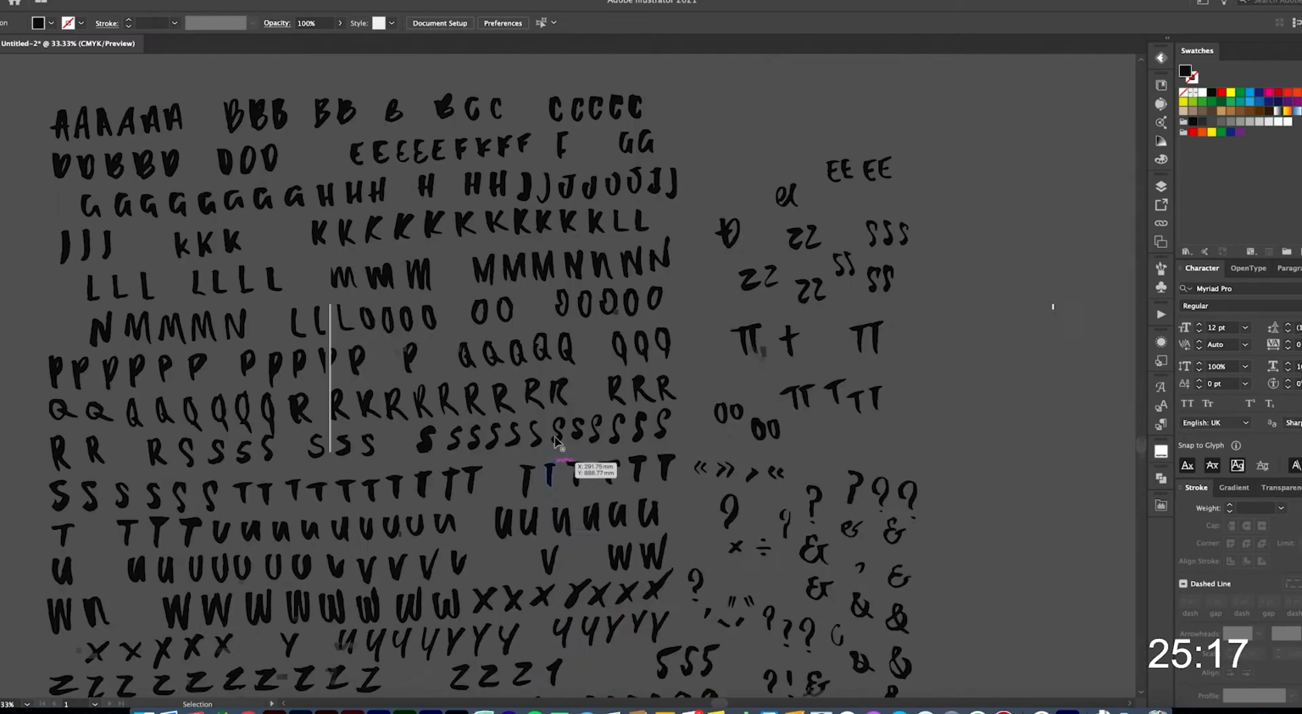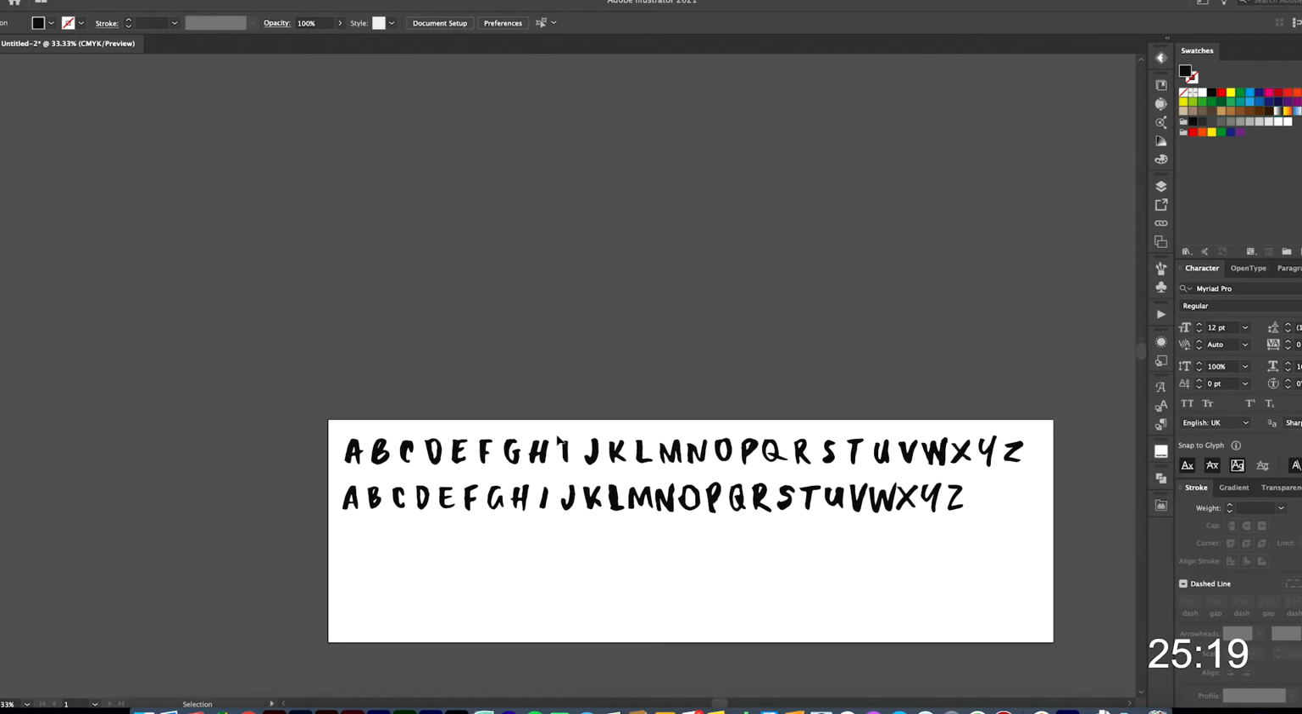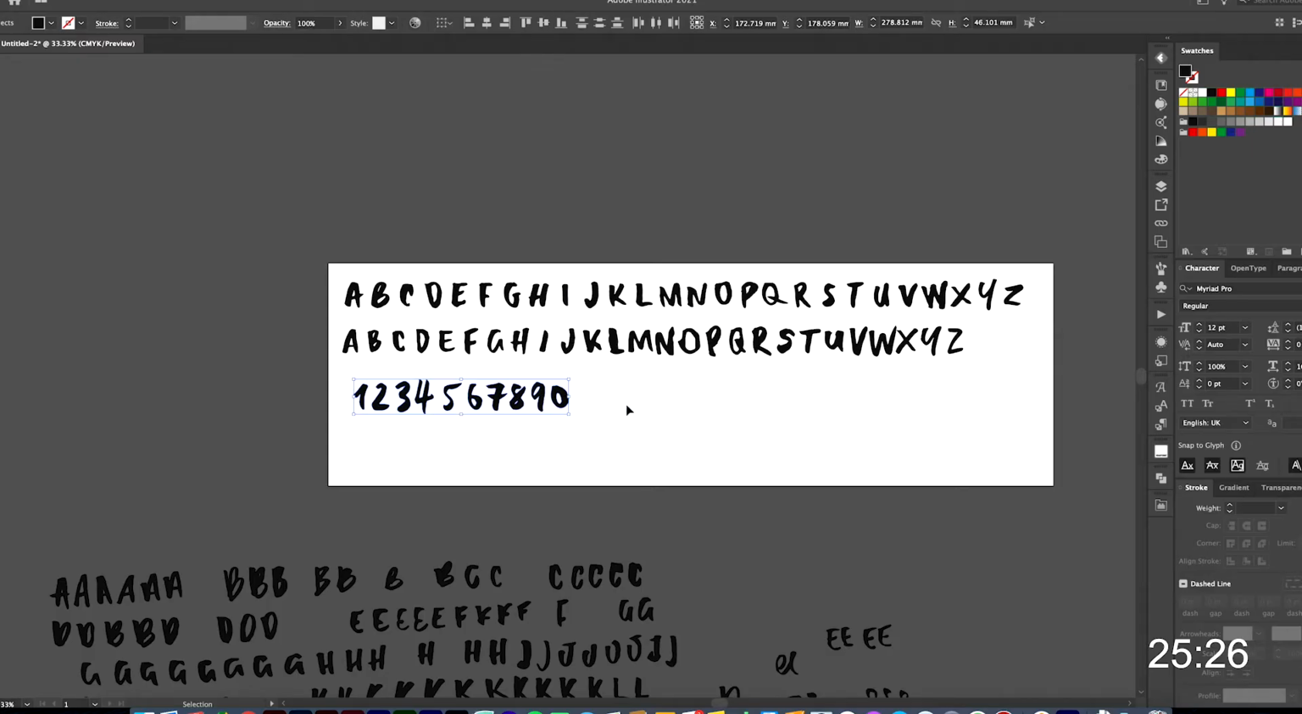So we'll move the numbers onto the artboard. You don't need to put them on the artboard, I just like to use the artboard as a way of understanding what I'm doing, keeping things neat.